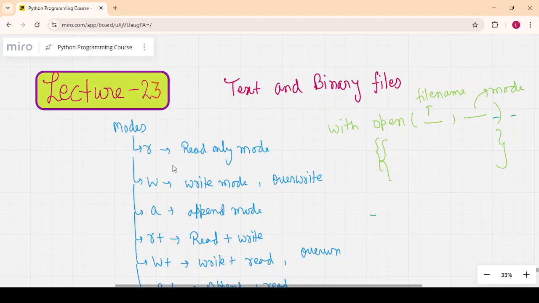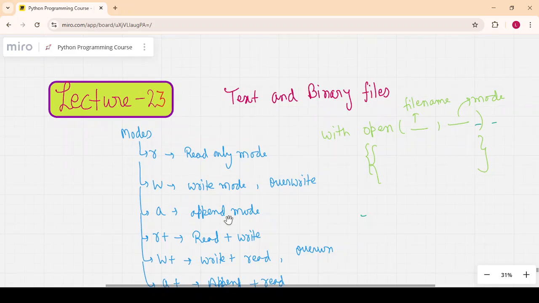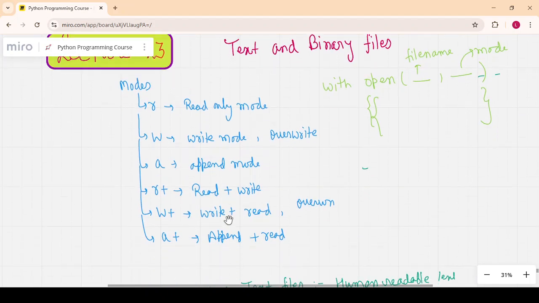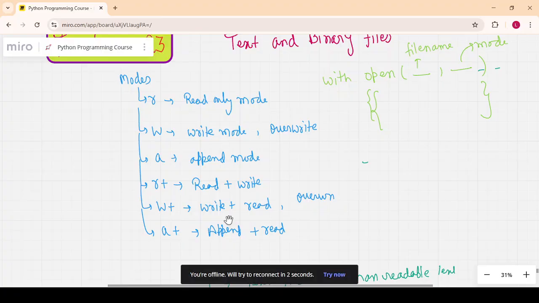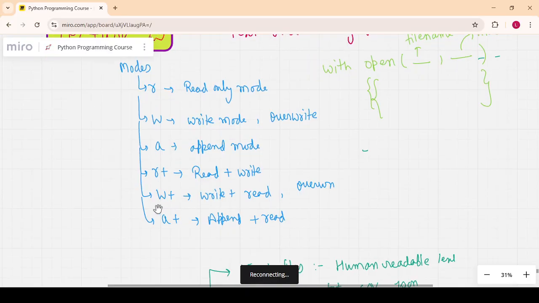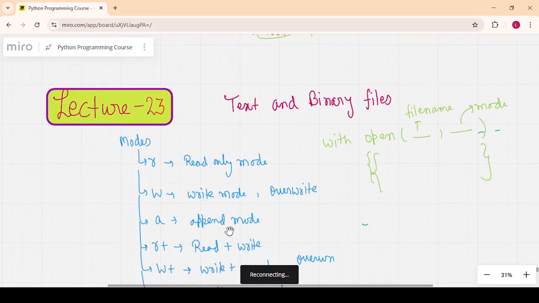And in append mode, we are just adding the content. We have a file and that file contains some data, and we are just adding the content below that data. And we have a lot of combinations of read and write: w plus, write plus read, and a plus, append and read. Similarly for binary, we have read binary, RB, and WB.